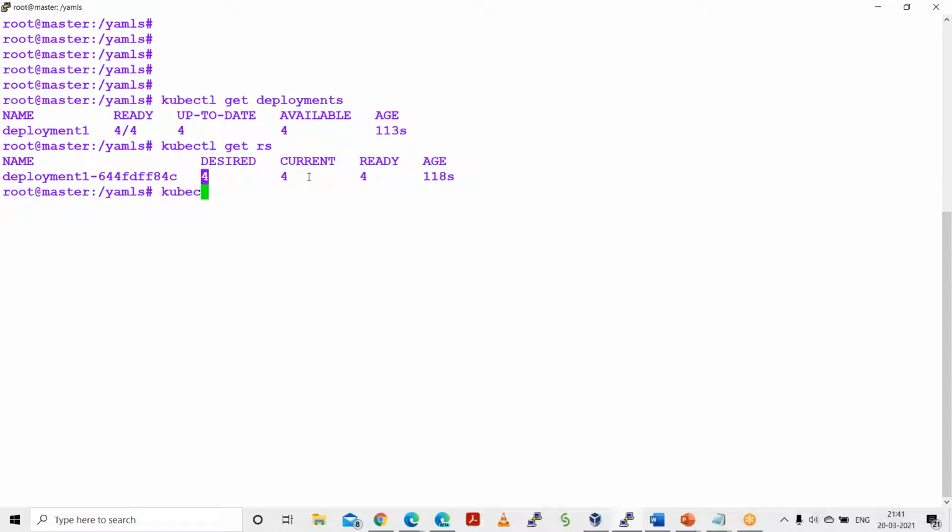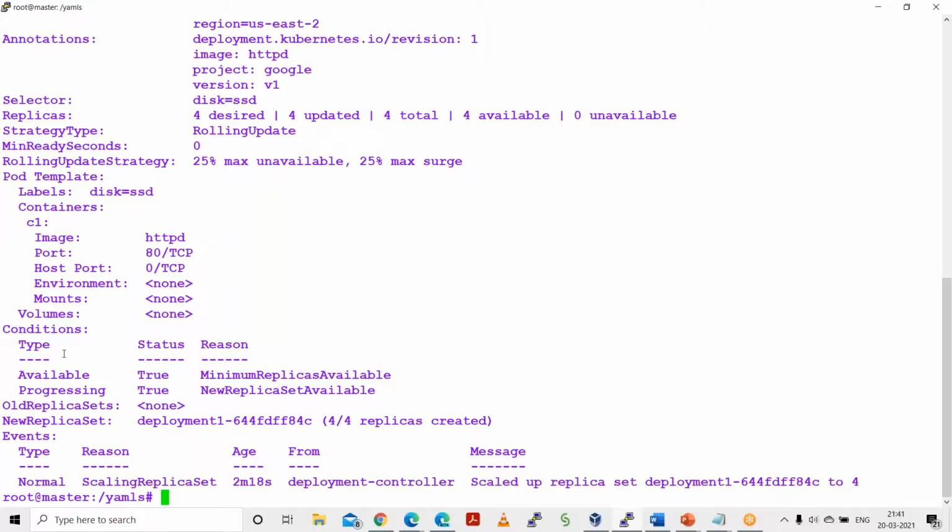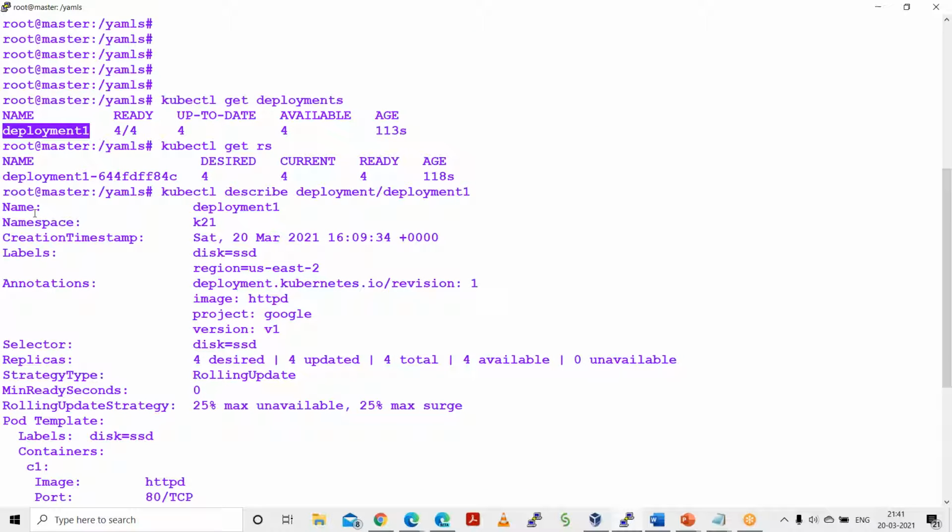Okay, now let me describe this. kubectl describe deployment/deployment1. Now look at this, guys. This is called a deployment definition. This is the name of the deployment. This is getting created in the K21. These are the labels, annotations, selector, and how many replicas are there? It shows that there are 4 desired, 4 updated, 4 total, 4 available, and 0 unavailable. That means everything is working fine.